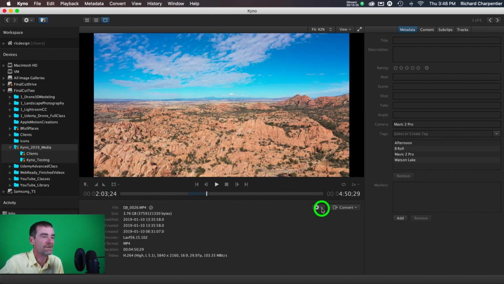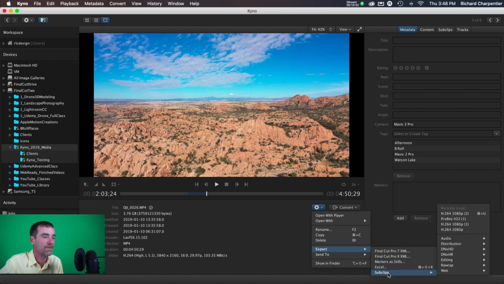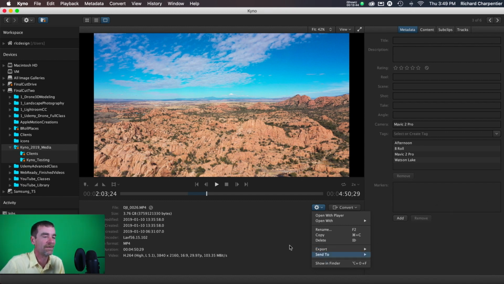And I can actually convert and change things. So I could send this to Final Cut. I could export this and make a sub clip out of it. So you can actually make multiple sub clips from a main clip, and that way you can have clips at the ready that you're not having to edit in Final Cut or in Premiere afterward.